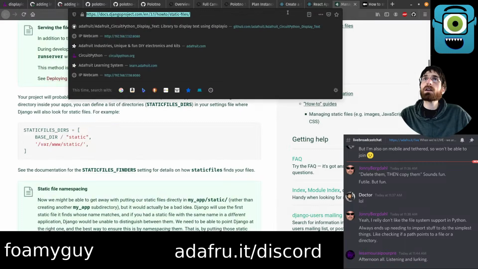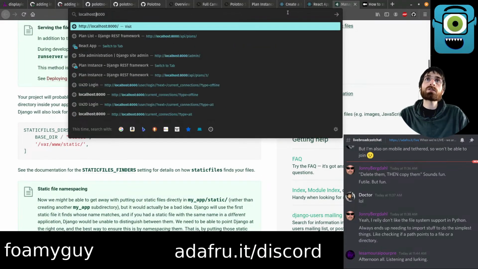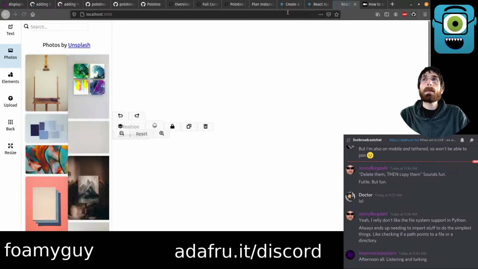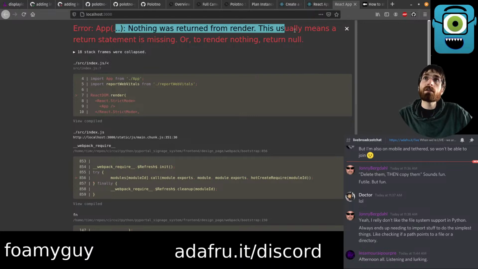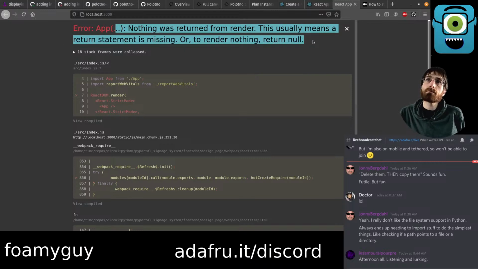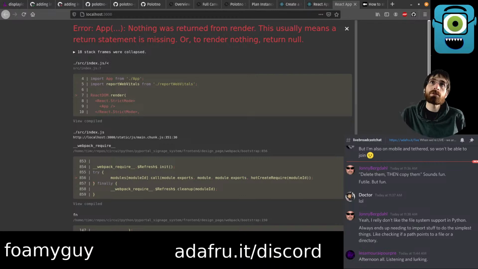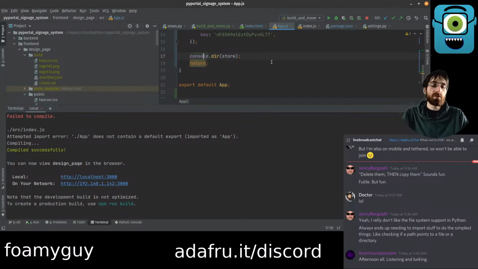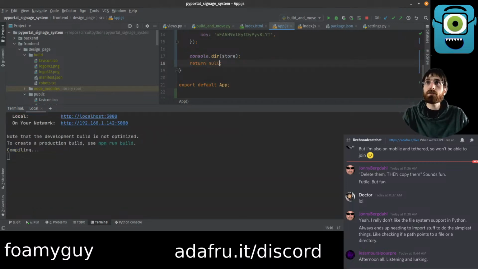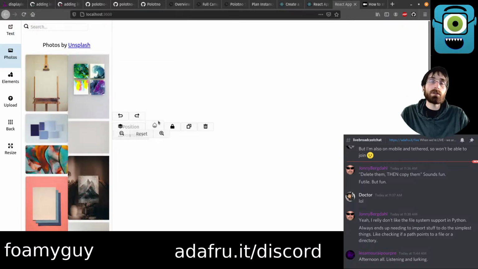So I think we can go back to using localhost 3000 for the npm server. Okay. We started to load there. Nothing was returned from render. This usually means a return statement is missing. Render nothing, return null. And we don't want to render nothing, but it did seem like it started drawing all the stuff we did want to render, so maybe we don't need to return anything else. Yes. So now we're getting close. We have the basics of the editor on the page.